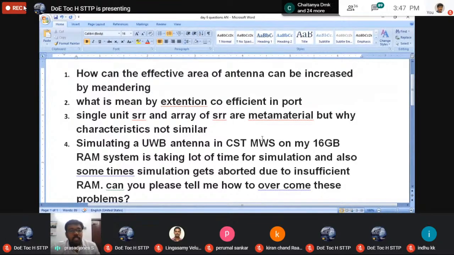And the next one is, what is the extension coefficient of the port? Right. So you cannot place a port exactly at the feed width, right? So there should be some extension that can be calculated easily in order to avoid the losses, in order to compensate the losses.